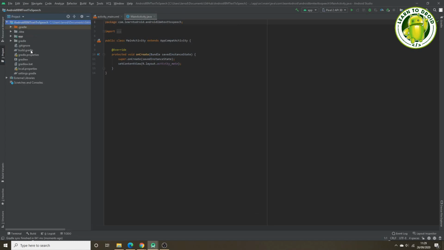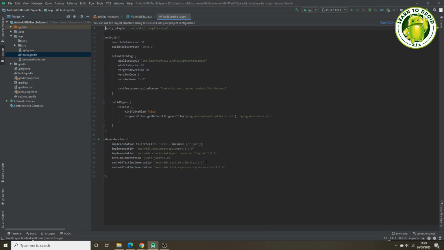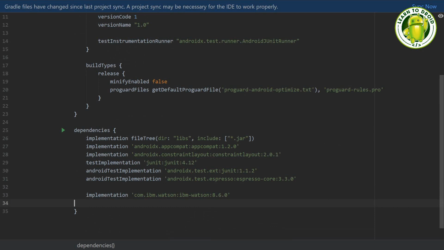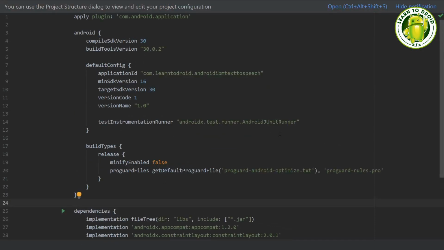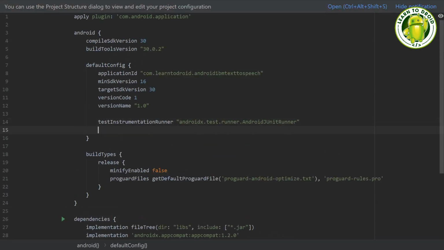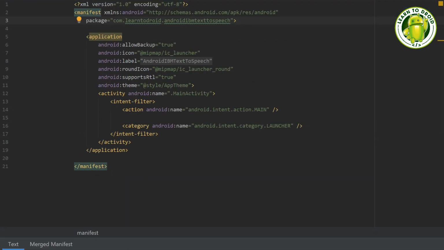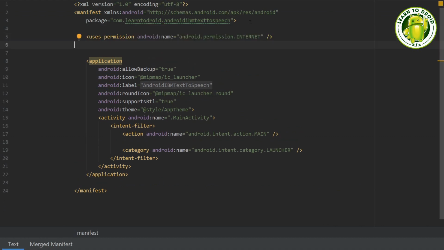So what we'll need to do first is we'll need to add some dependencies to use IBM Watson. We'll add the IBM Watson SDK into the dependency section of the app level build.gradle file. And we'll also enable multi-dex. Then we can sync the project in Gradle. Also in the manifest file, we'll need to add the internet permission.